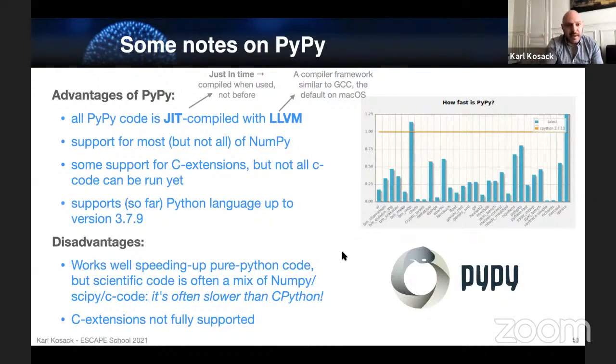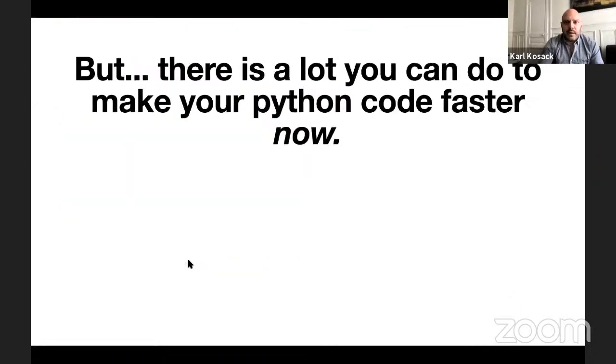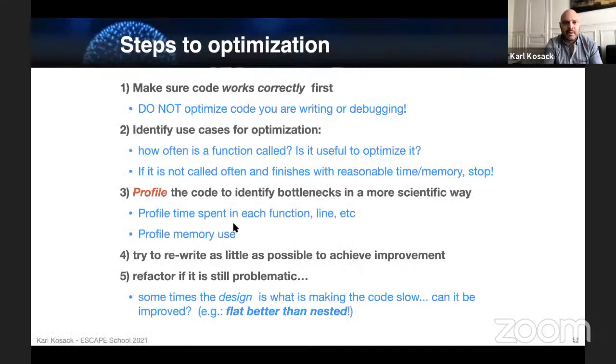So the disadvantages of PyPy, though, is that, again, scientific code is often a mix of NumPy, SciPy, C, and even Fortran code, and it's often slower in PyPy than it is in CPython. So it's not great, and it's because of these C extensions not being supported. However, there are things you can do without having to switch your Python implementation that can make your code faster now, without waiting for somebody to come up with a better version. But certainly keep an eye on PyPy, because I think that's a project to watch out for.